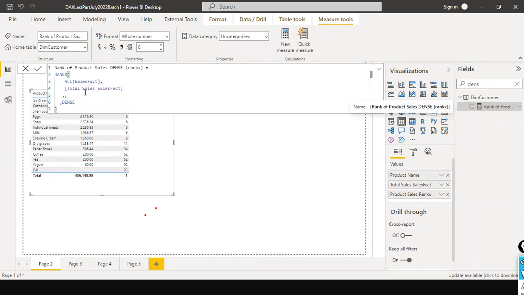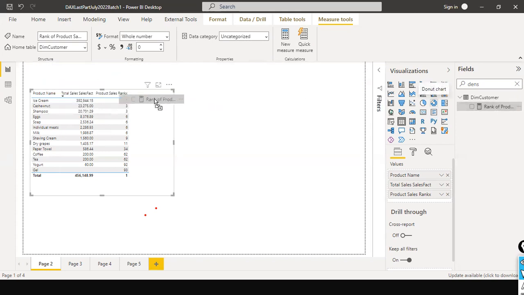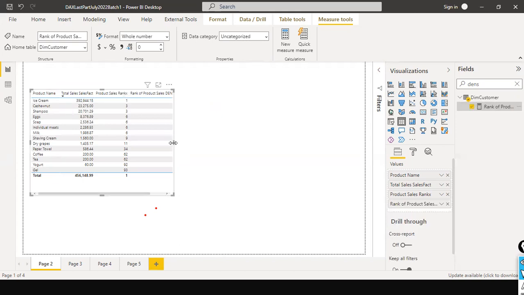So here what I did: my table name, and then this is my measure, and comma here I've given dense. Here you need to specify either ascending or descending, and then you specify the dense here. So this dense, what it does, I will just show you by dragging and dropping here. It maintains the order here.